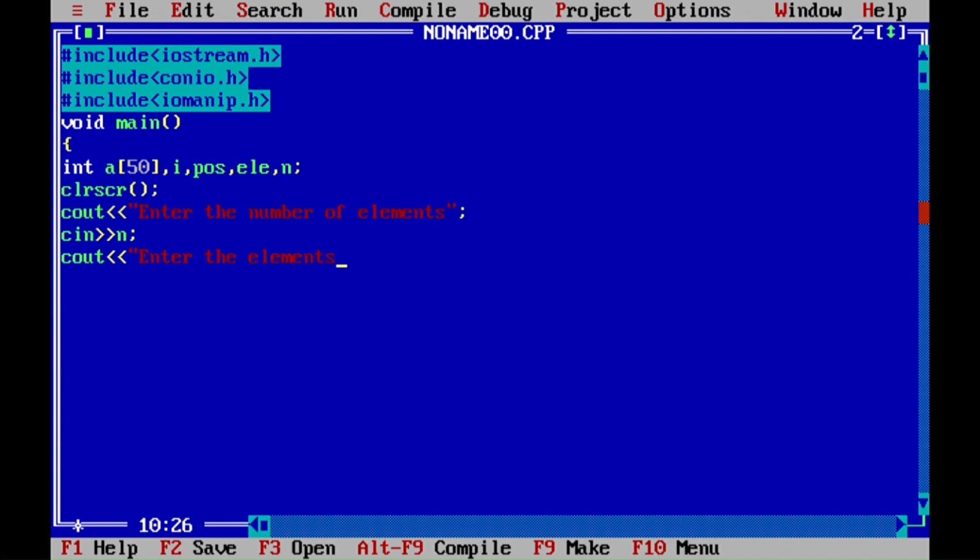Remember, the things which are visible in red are going to print on the screen. So whatever we want to print, we will denote it in double inverted commas. I will use a for loop here. For i equal to 0, i lesser than n, this is our condition. Then i plus plus. Then cin, that is input the element, cin a of i.